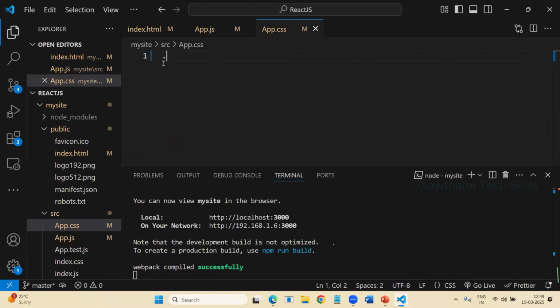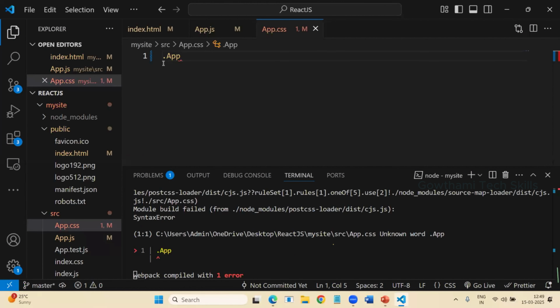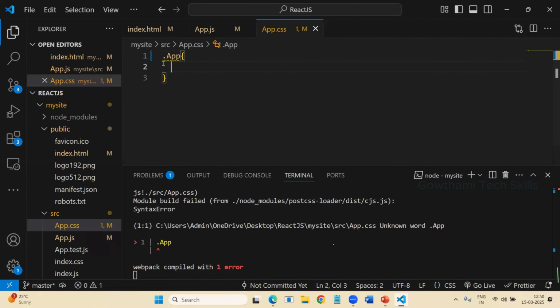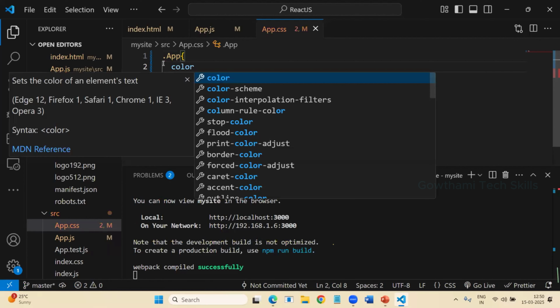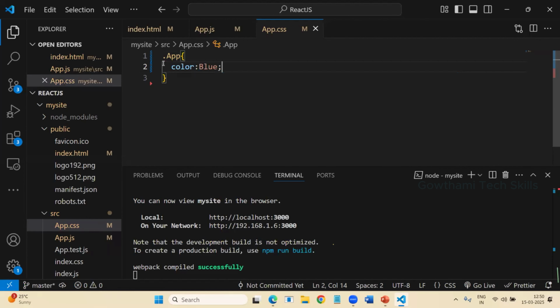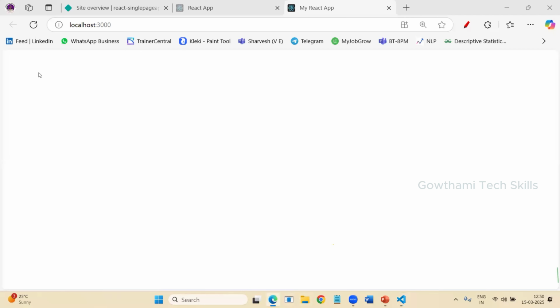Whatever you copied, that class name, you should paste it here. Now you write the stylings, what you want to apply. I want to give the color here as a blue color. Now you can check it. The color for your text will become what color? Blue color. See here, the color you got is blue.